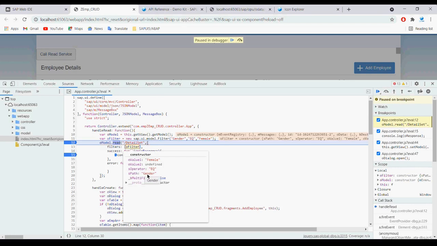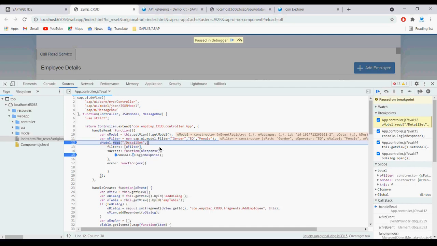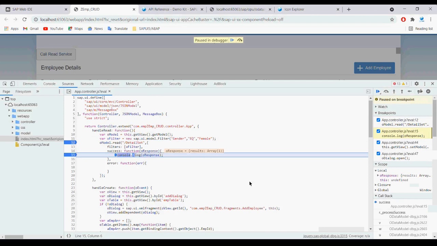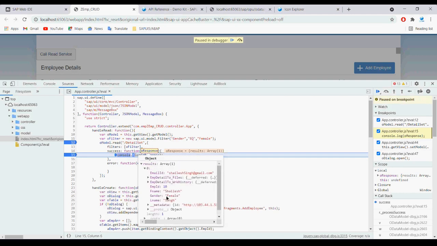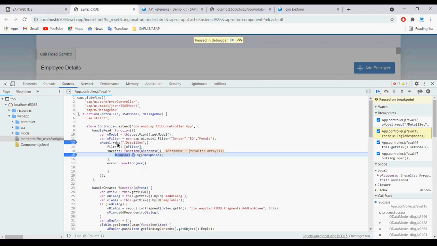So the filter is applied on the property gender, and the value I have passed is female. Once I read this in the console, I can check what I'm getting in the response. In the response I'm getting results, and inside the results I'm getting the value female. So this is the only one record which I need as a filter. As a filter I've passed gender. So if you want to read the service by passing filters, you generally do it with the help of this. Just call the read method on the OData model.